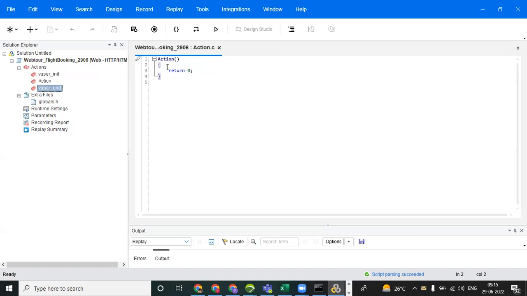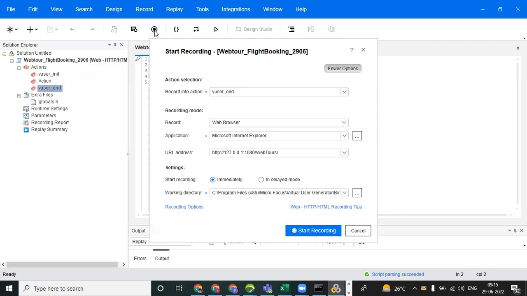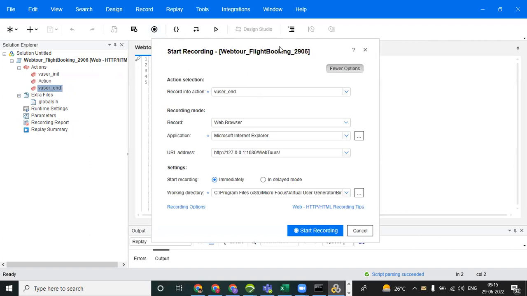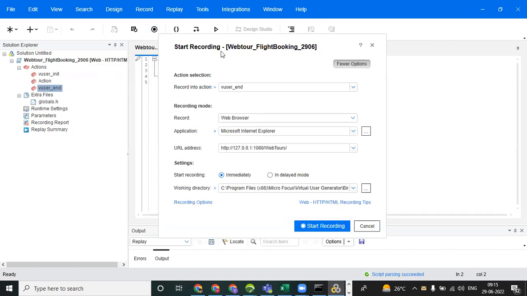So now we need to record the script. How can we record? See, this is the Record button. Everyone able to see? You need to click on the Record button, and after clicking it you will see a pop-up window open. You are recording into the Action section. I want to record the Action, so everything will be in Action only. So I selected Action, and we are recording a web application, right? That is why you need to select Web Browser only.